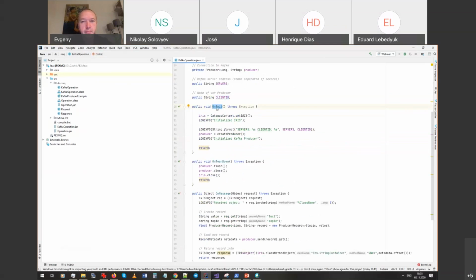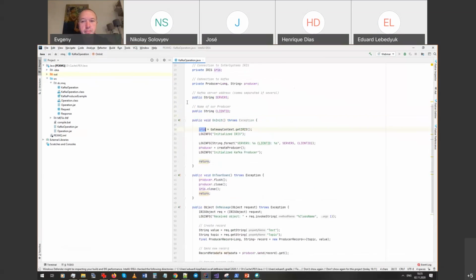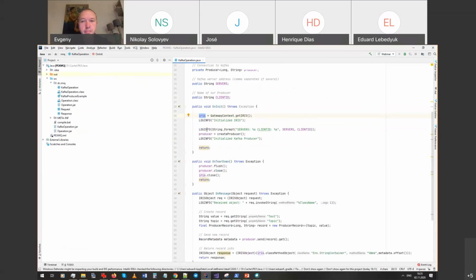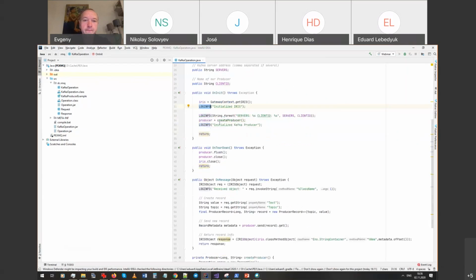onInit is called once at the start of a process. In our case, we get a pointer to InterSystems IRIS as a private variable. It's not a setting. And we actually connect to Apache Kafka. And we are also doing some logging. There are support methods called logInfo, logWarning, logError, and so on. They correspond to the usual interoperability macros.